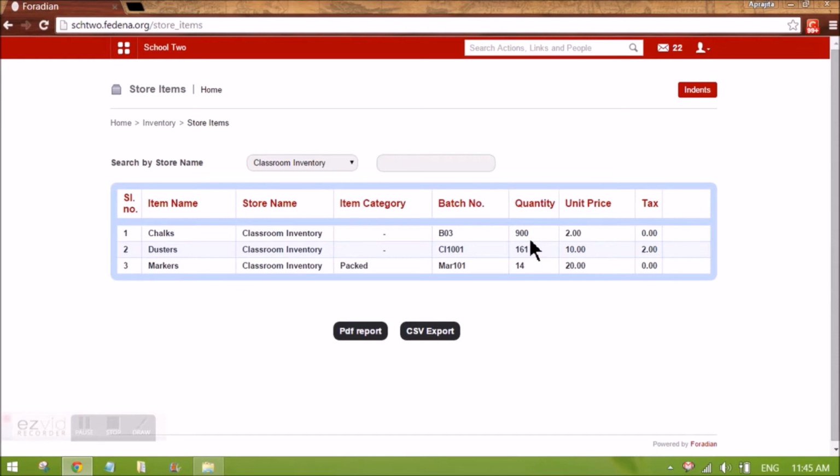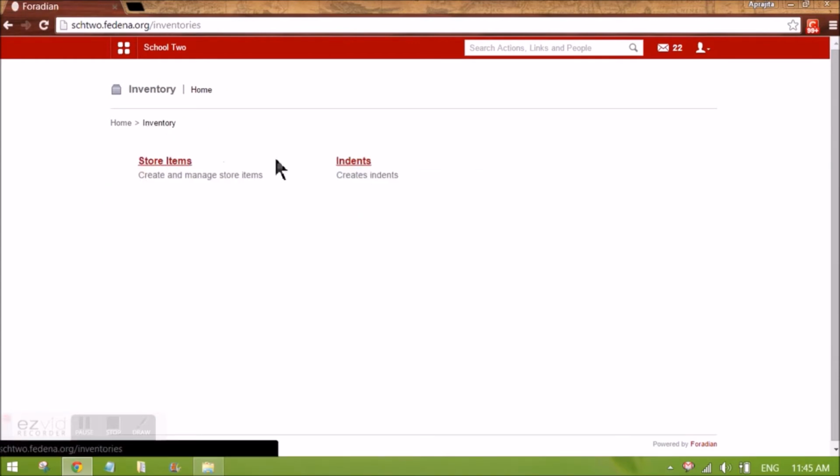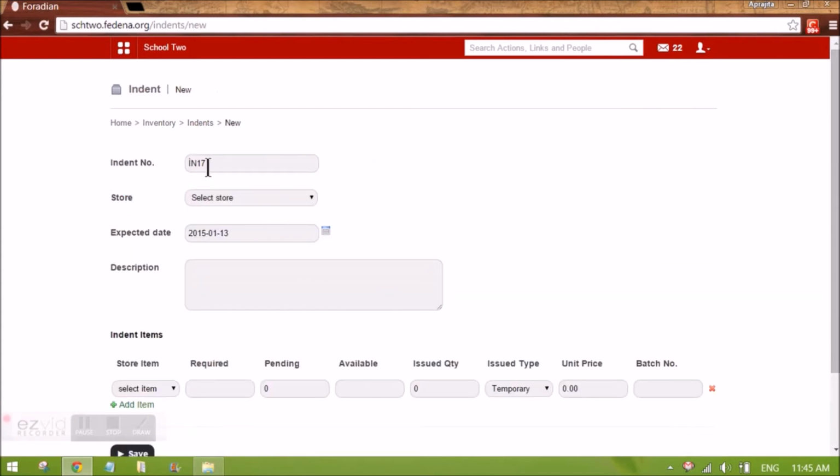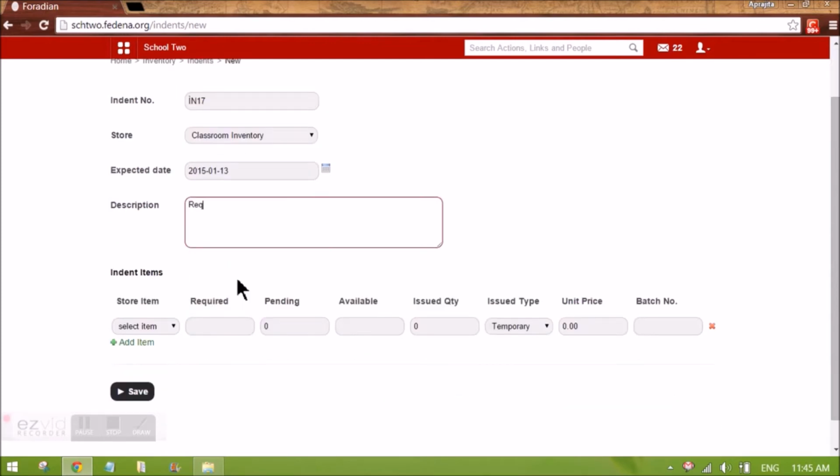Now let's say in a classroom, I'm the teacher, I'm an employee, and I want 100 chalks. So I'll be raising an indent for 100 chalks from the store. I'll go to indents, click on new, and the indent number will automatically appear. I need to select the store from which I want the item. I can mention the description here.